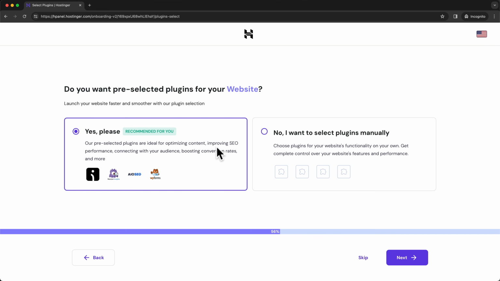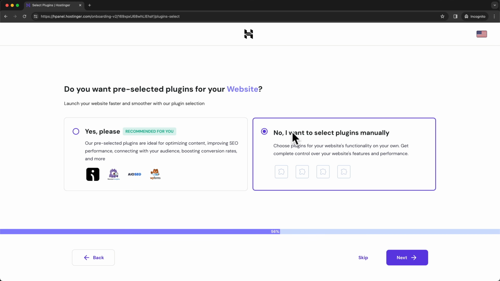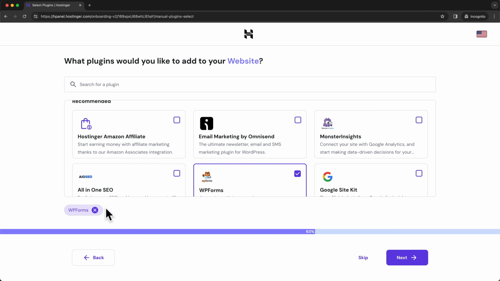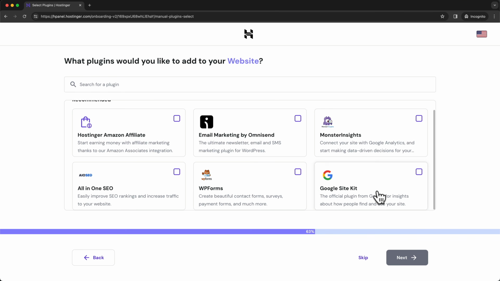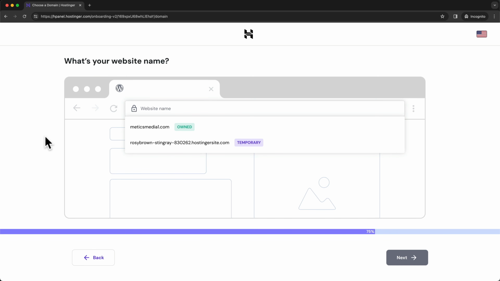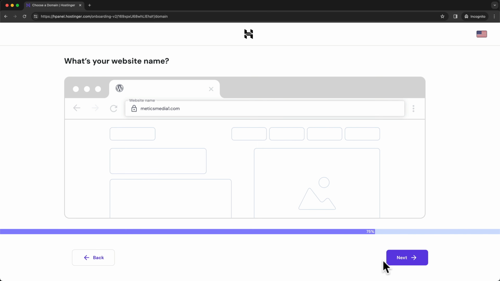And then the same thing here with the plugins. We don't want to have anything pre-installed. So we're going to choose no, I want to select plugins manually and click on next. And here, let's just deselect all of these plugins that Hostinger wants to install to our WordPress website and click on skip. And here, the same thing. We don't want any pre-generated content. So let's click on skip. And here we can select the domain that we want to use for our WordPress website, which again is just the website name. And here we can see this is the domain that we have registered before. So let's click on it and click on next.